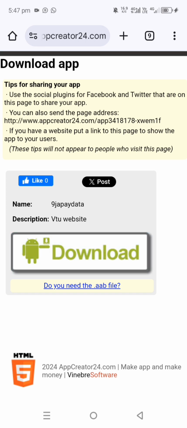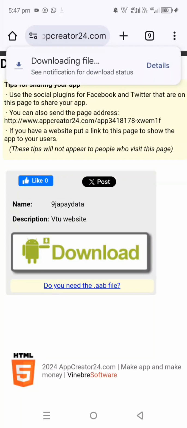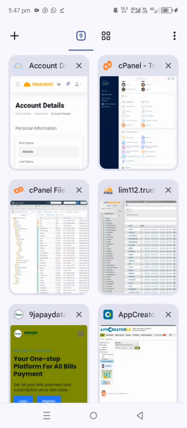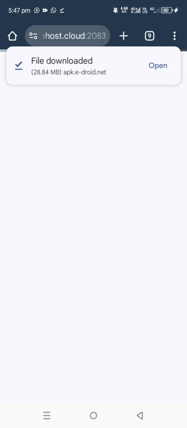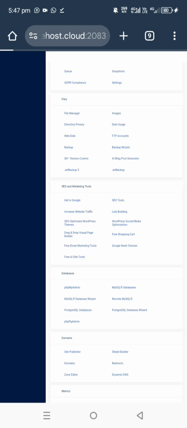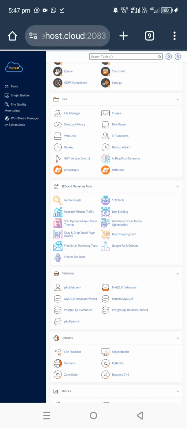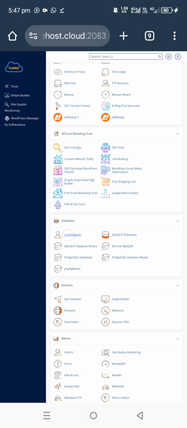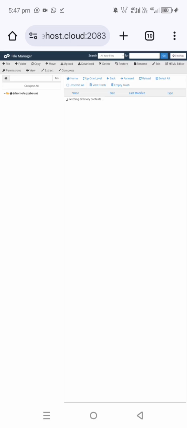So now let me download the application. After I have downloaded the application, I will upload it on the portal. So let me go back to the portal to see how I am going to upload this application. And I am going to guide you on how to get your API access. Click on file manager, because now I want to upload the application on this website.